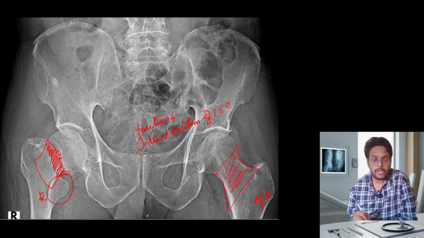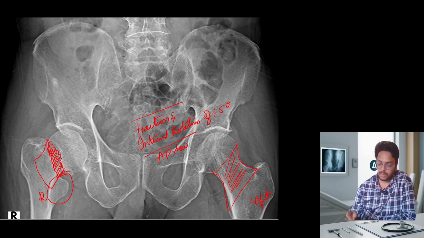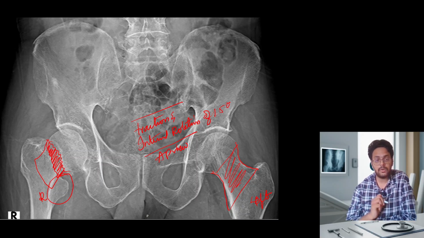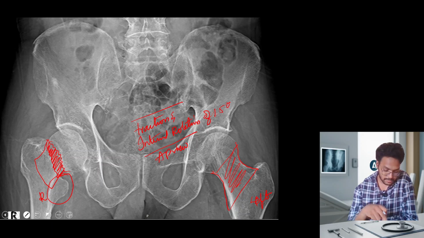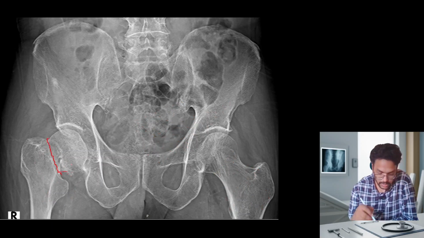Traction and internal rotation view of 15 degrees in the AP view, if you get that, then you will be able to visualize the profile of the neck and you will definitely know what region of the neck is fractured according to the anatomical type. But here it's a little difficult, but still you can manage to see. It's fractured at the subcapital region.